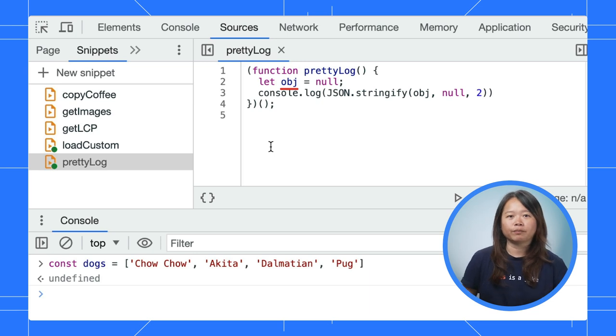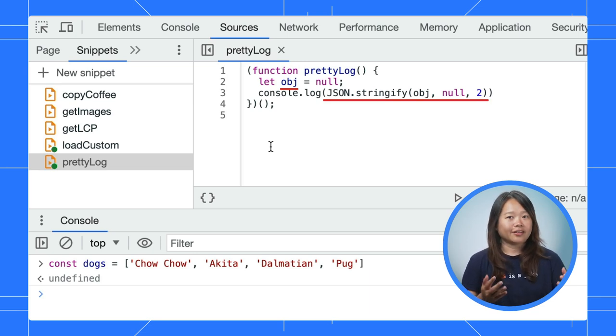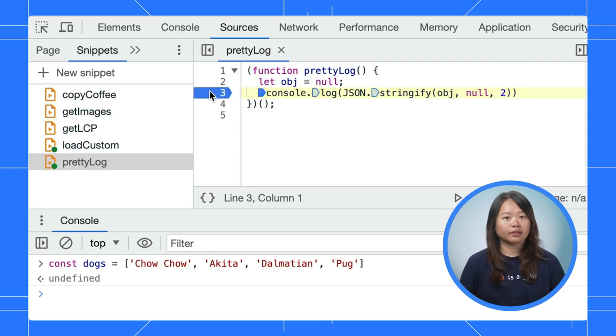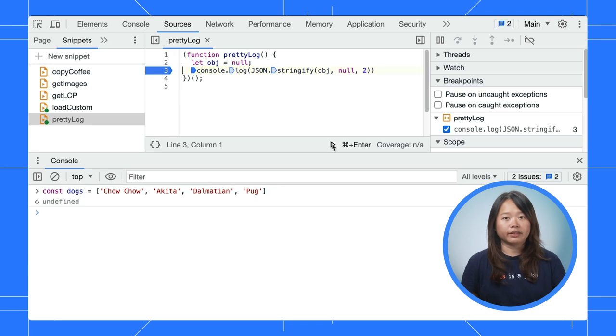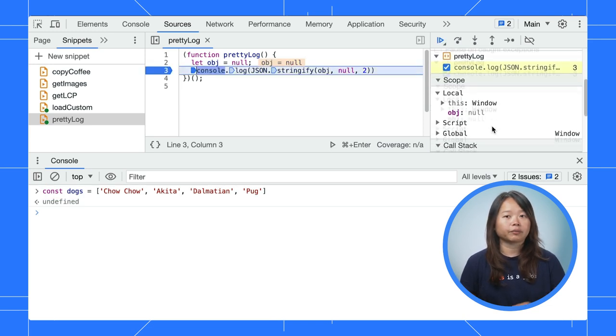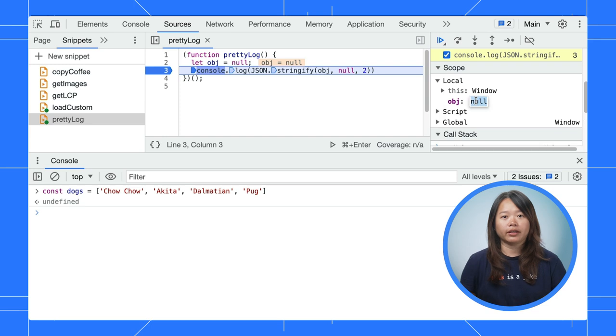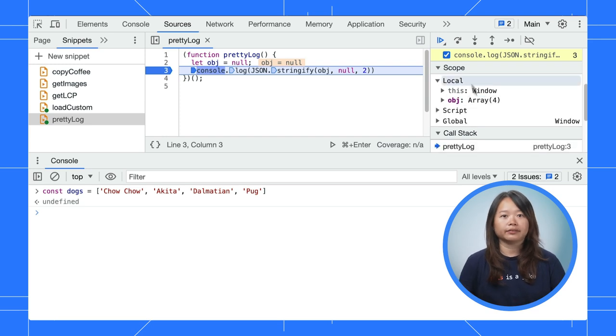So far, so good. How about passing in parameters when running a snippet? Can we do that? Unfortunately, the answer is no, but there are some workarounds. This snippet takes an object and pretty prints it. The object value is dynamic. We can set the breakpoint in the snippet. Let's say we want to pretty print the docs array. When we invoke the snippet, it hits the breakpoint. We edit the object value in the scope and resume the run.